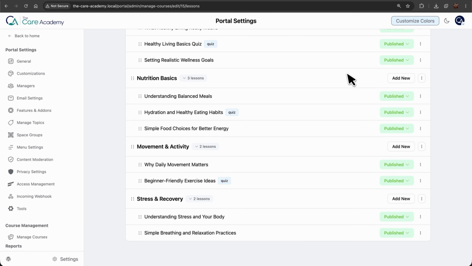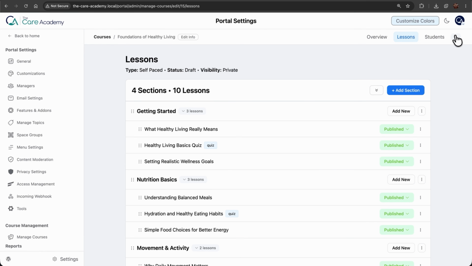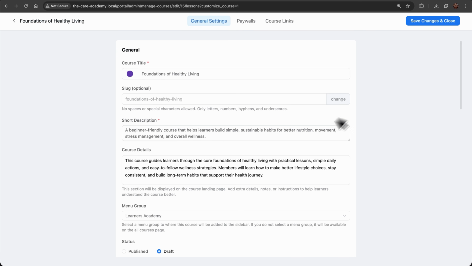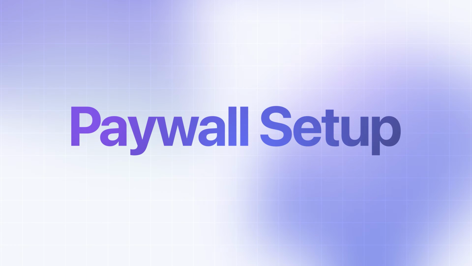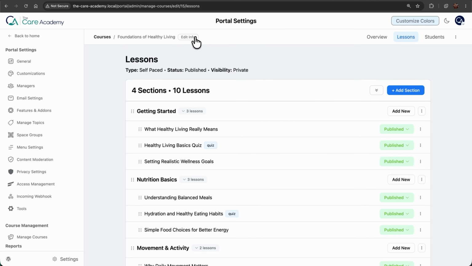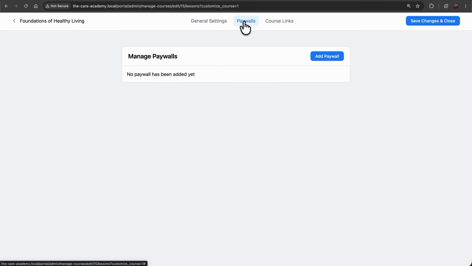Alright, the course is ready, lesson, structure, everything is in place. Now, let's publish the course and save the changes. The course is live. Now, let's get paid for it. This is where you connect your course to a product in FluentCart.